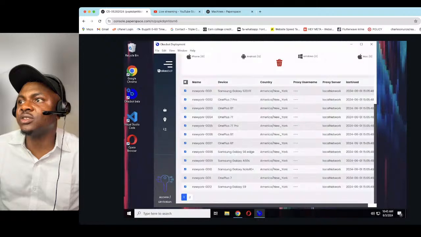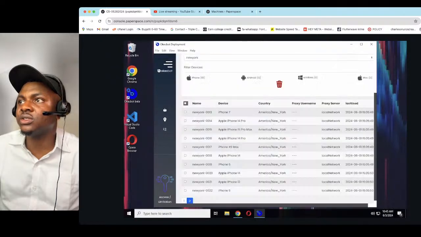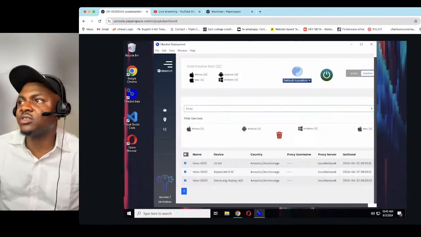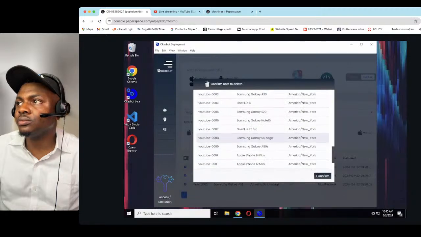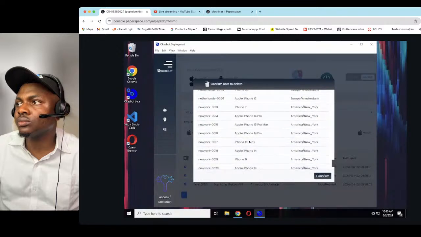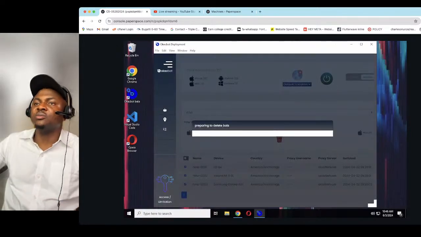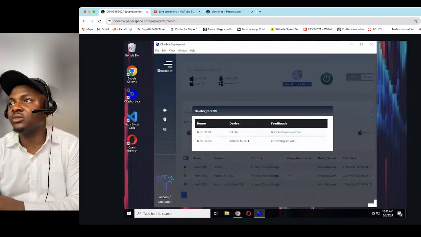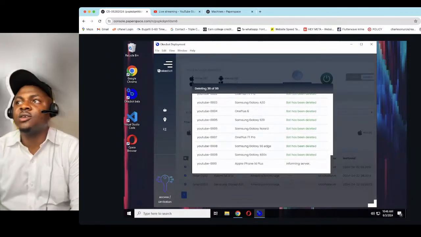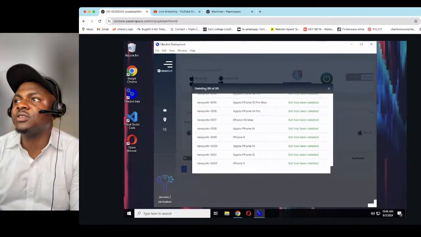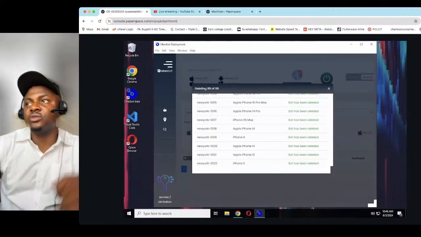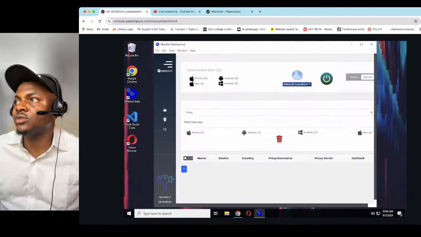I'm still heading over to the next pages so I can delete the old bots already on this account. Okay, so I've ticked everything and I will delete every single thing. So right now I'm deleting every single bot I have on my account. Total of 99 bots. They've been deleted. And every single thing has been deleted. The whole 99 bots. So I'm going to start creating a new set of bots.